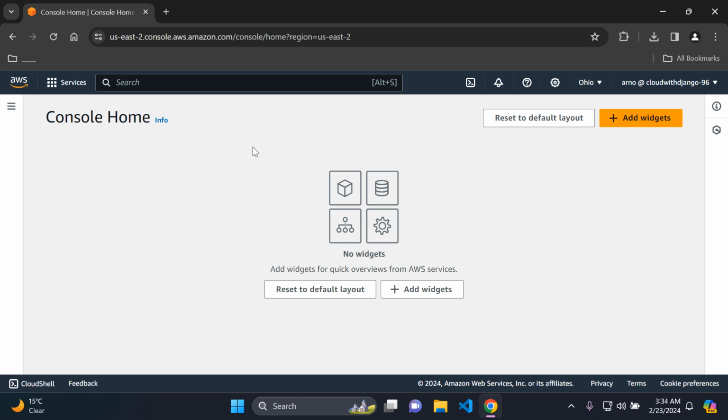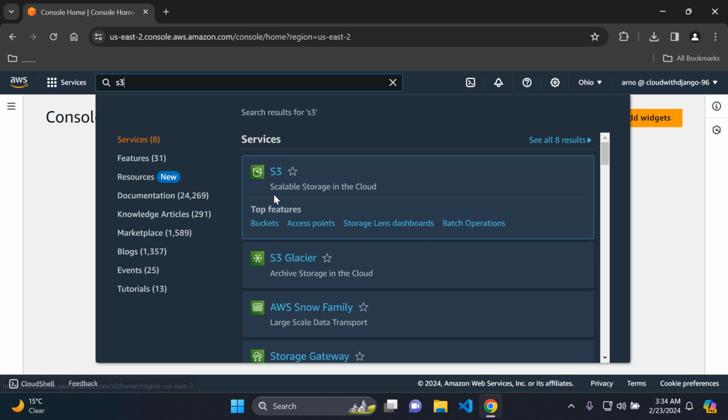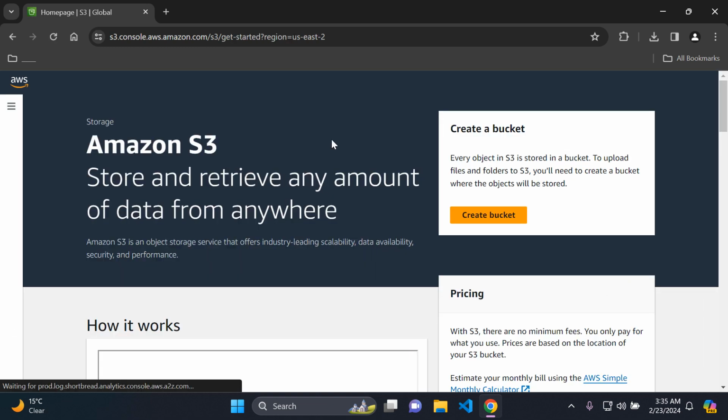So if you have decided on that and got that organized, what we can do is search for S3. Okay, and as we can see here, Amazon S3 provides scalable storage in the cloud. So let's click on S3. Okay, so let's just wait for it to open up and then we can continue.